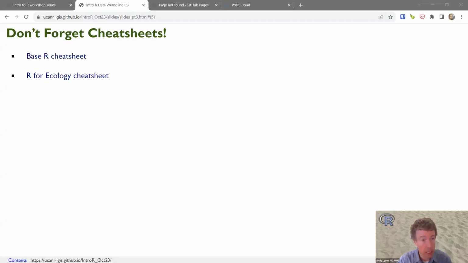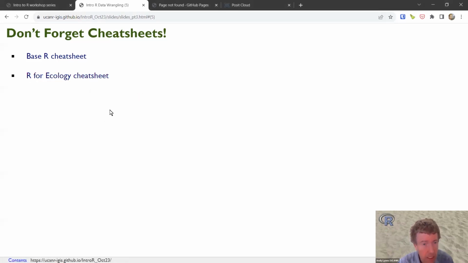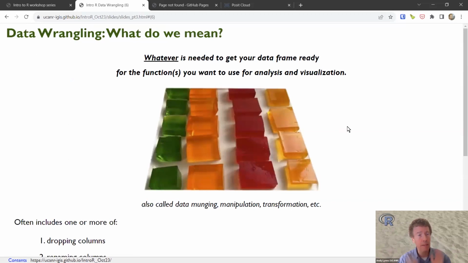Here's one. These are just a couple. There's many good cheat sheets out there. R for Ecology. This is a cheat sheet from an instructor. This instructor does charge for his courses, but his cheat sheets are free. So check those out. So let's talk about data wrangling.